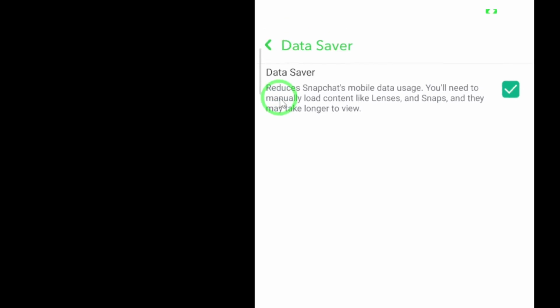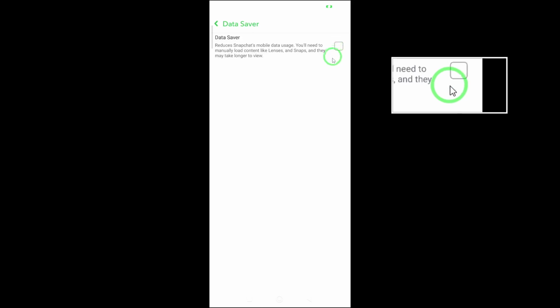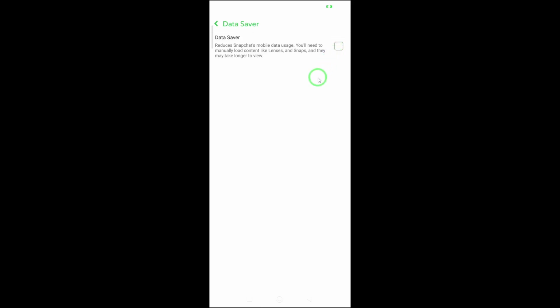If Data Saver is currently enabled, Snapchat limits how much data the app uses by preventing some snaps and stories from automatically loading. While this can help save mobile data, it can also slow down your overall experience. To disable it, simply uncheck or toggle off the Data Saver option. Once you do that, Snapchat will go back to loading content normally.